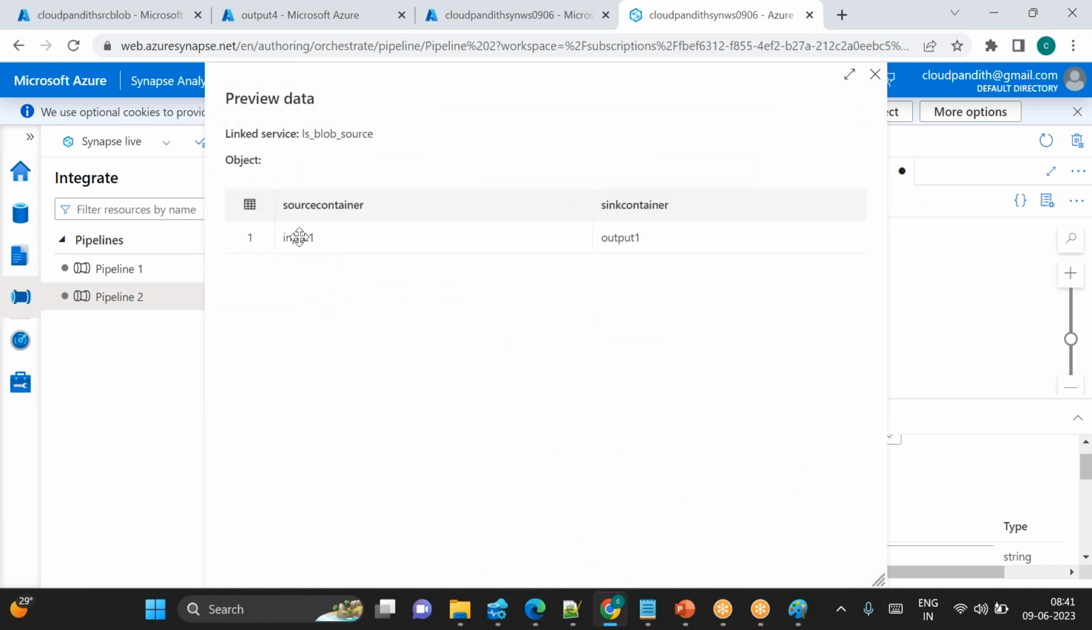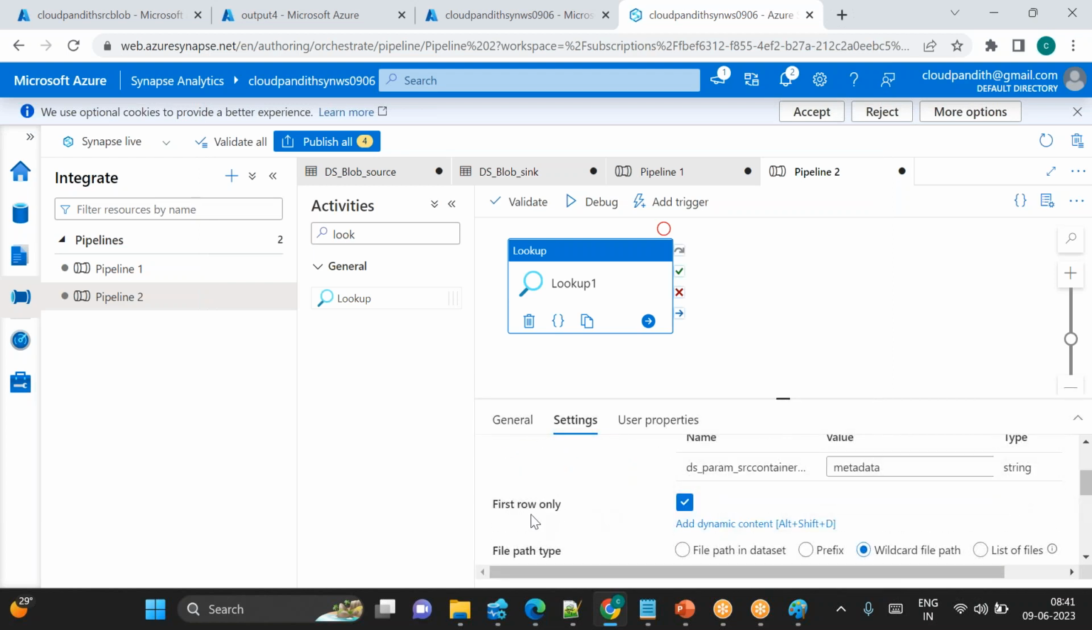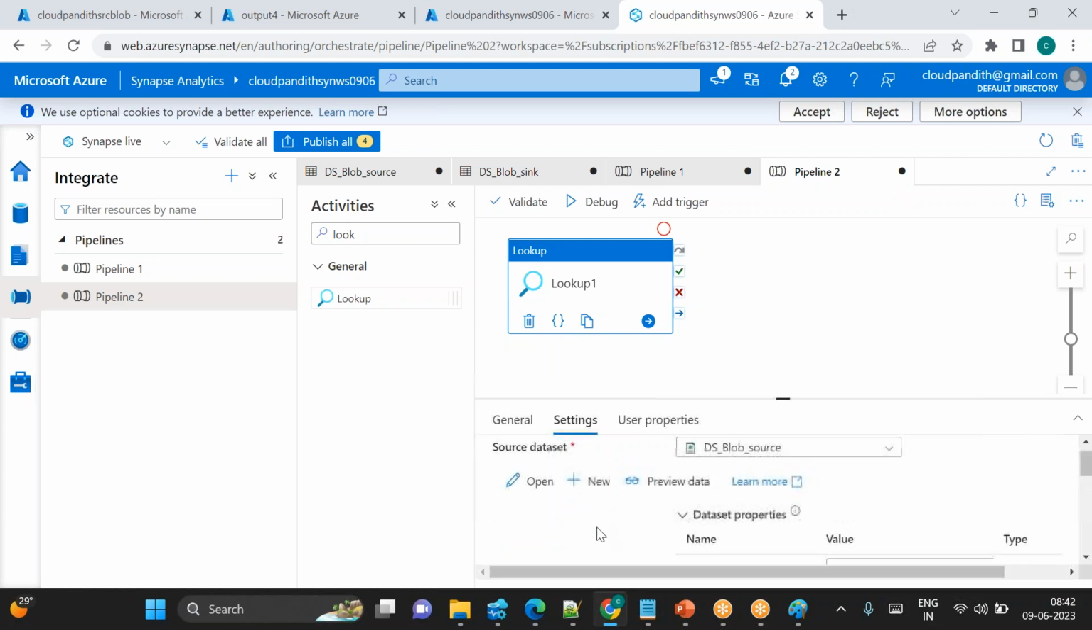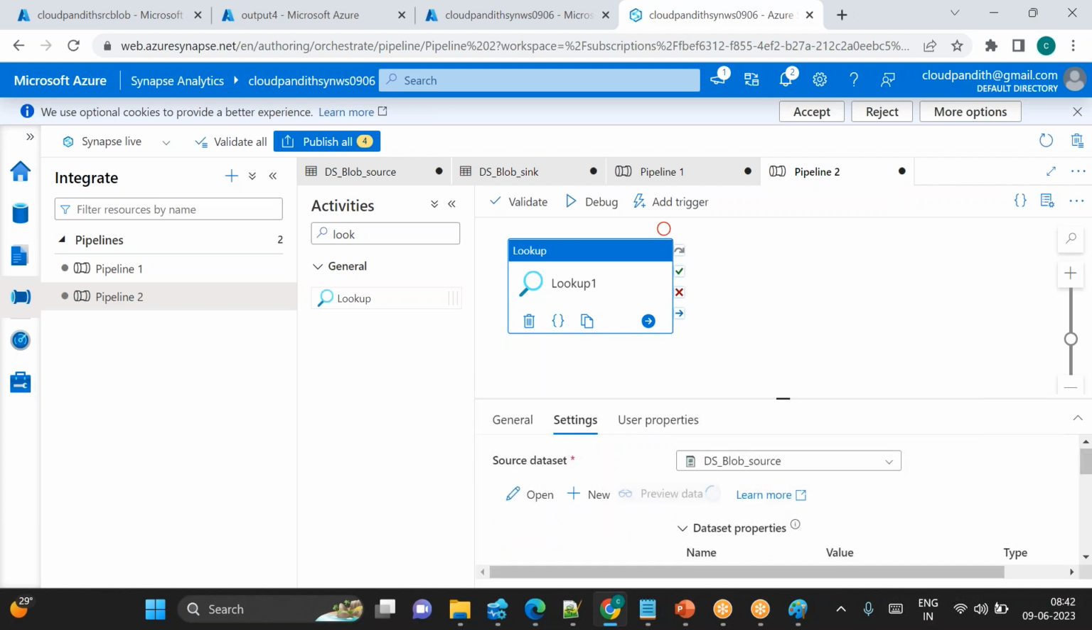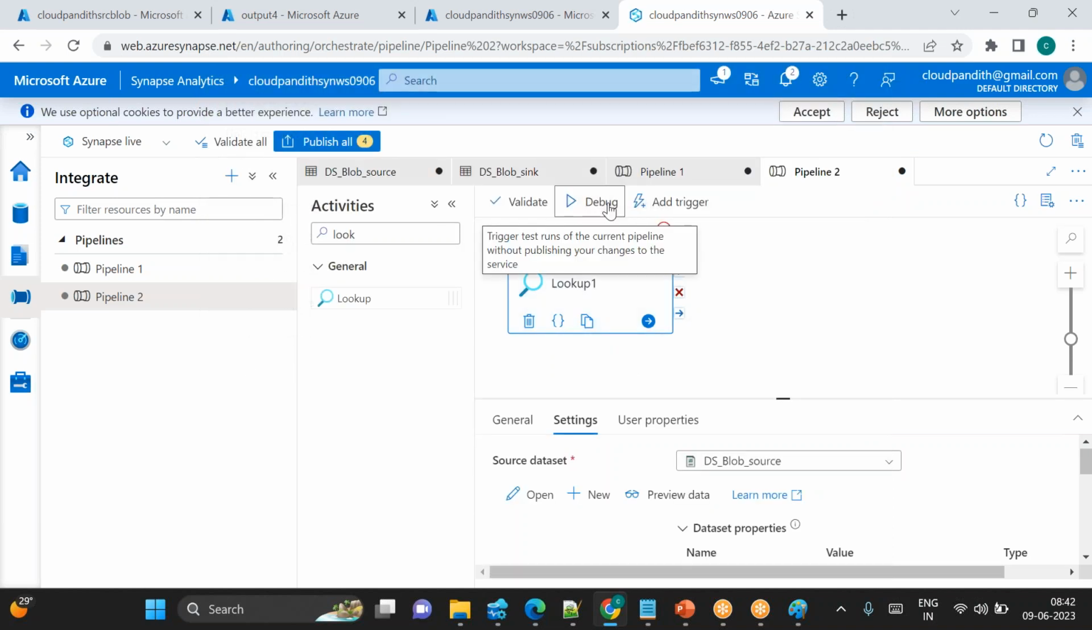When you preview, what is it giving? Input one to output one, just one source container and one output. Only one row is shown because the first row only is there here. You need to remove this, otherwise it will give only the first row. Now you remove it. Now let's click on preview data. Are you getting all these details? Yes. Now what you need to do? Click debug.